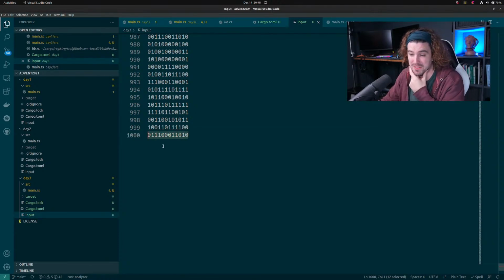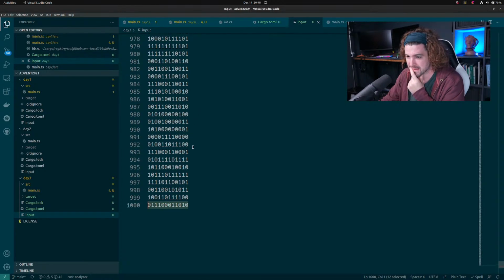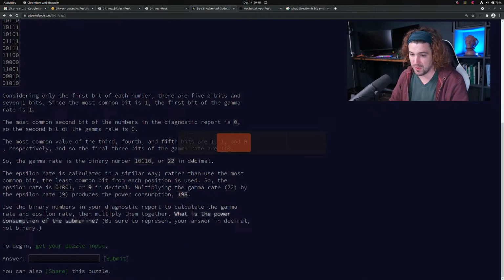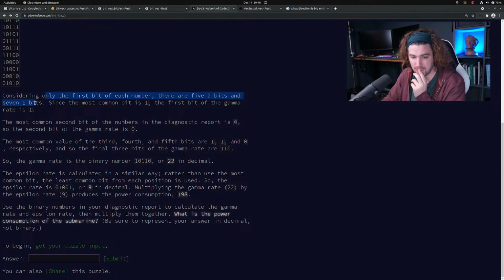Restarting the monitor seems to fix things, though. All right. So I don't know if these are big or little endian, which I feel like is... Did they state which one it is? Considering the first bit of each number, there are 5 zero bits and 7 ones, since this is the most common one. Okay, blah, blah, blah.